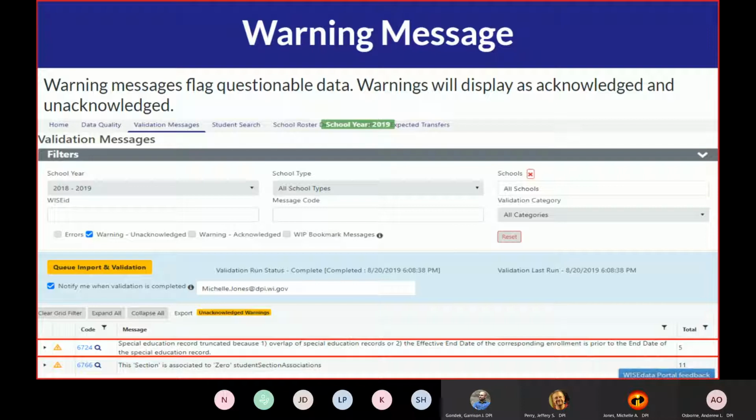So in this case, the special education record was truncated because there was an overlap of records or something was wrong with the end date. It might not be wrong, but it probably is wrong. Could you please take a look at that record and make sure? If you take a look at it and you say, nope, I sent it correctly, it's just kind of a weird situation, but we're aware of it, just go ahead and acknowledge the warning, and then you can move on. If you look at it and you say, oh, yeah, nope, that's a mistake, didn't mean to do that, go ahead and change it in your information system, resend the data, and then the warning should clear after it validates.